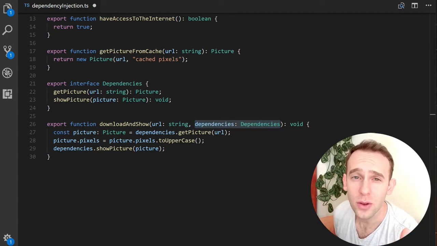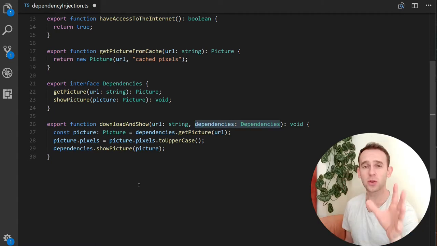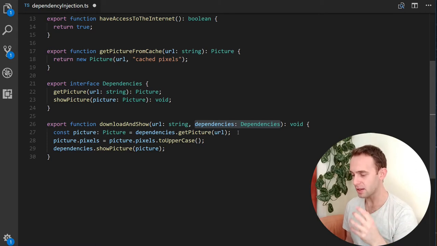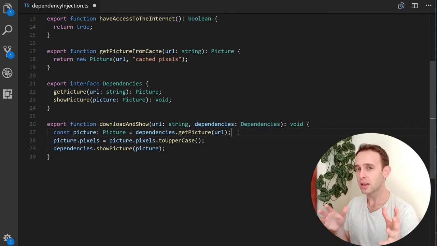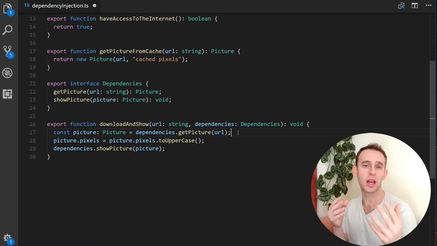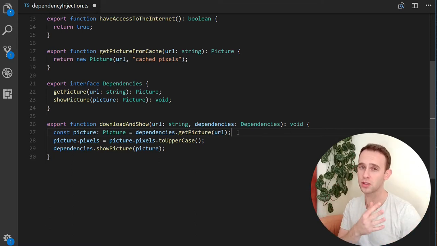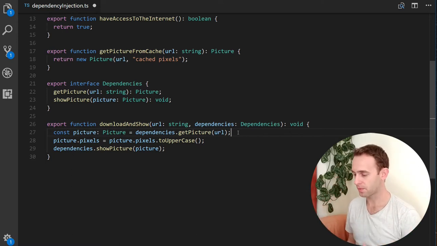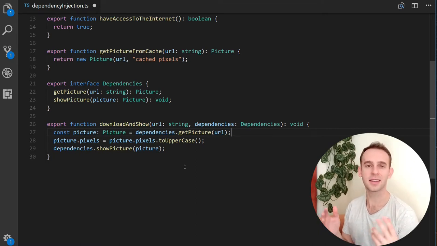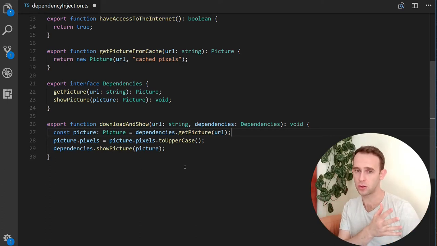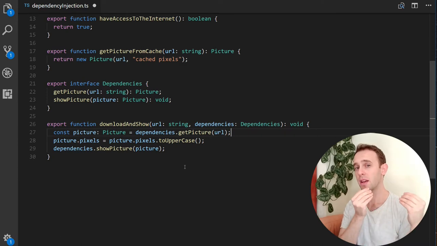So how does it solve our problems? Let's look at the single responsibility principle here. What happens if we now want to decide how to download the image, where to get it from? Either to download from the internet or get it from the cache. This download and show function doesn't decide it. It doesn't even know what it does. Because some other code, it is its responsibility to decide how to get the image.